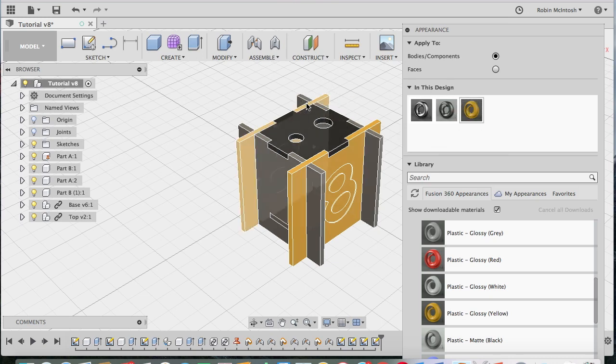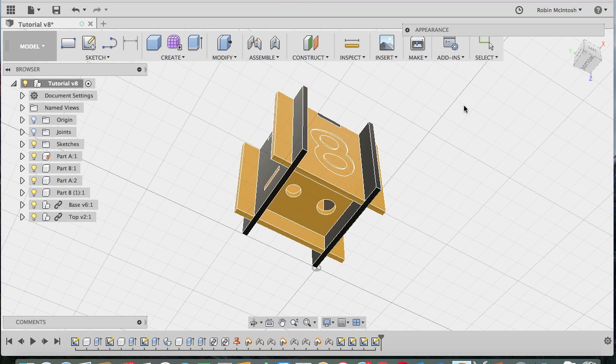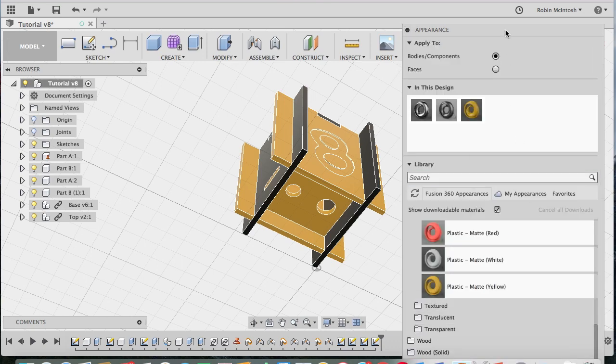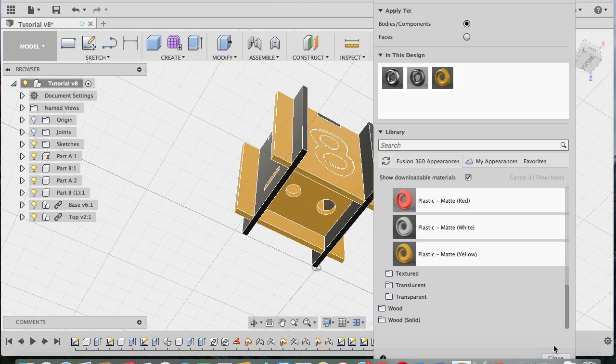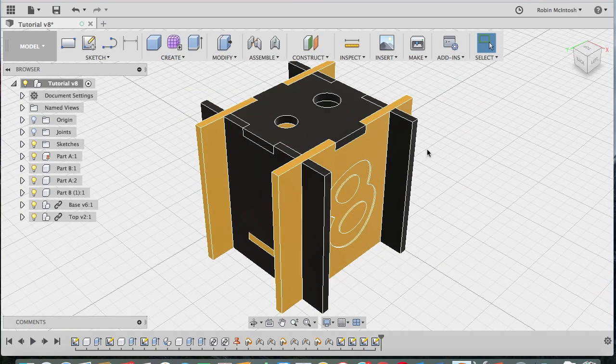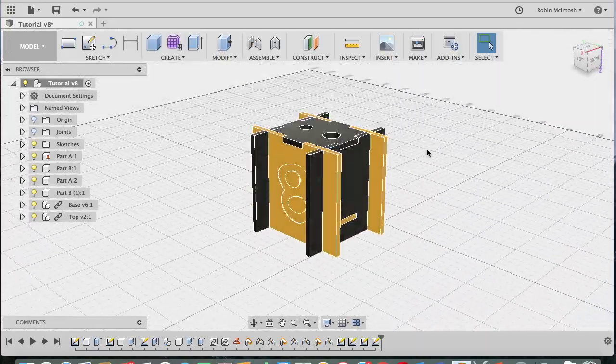So I'm going to take those two to be yellow. I'll have that bit to be black. And we forgot about the base, so I think I'll make that yellow as well. And if I just minimize that appearance, in fact we might want to just close it. How do I close it? I have to drag it up just to close it at the very bottom. It's a bit tricky on the screen. And then I can click on home, and we've changed the material and color of our design.